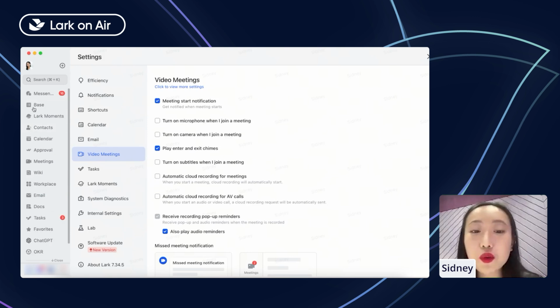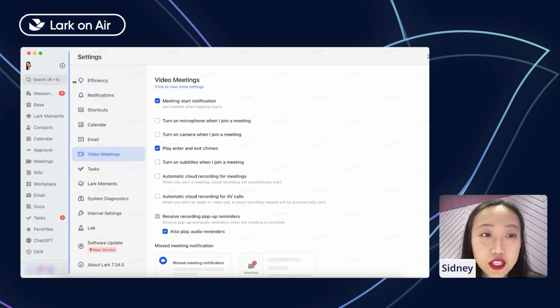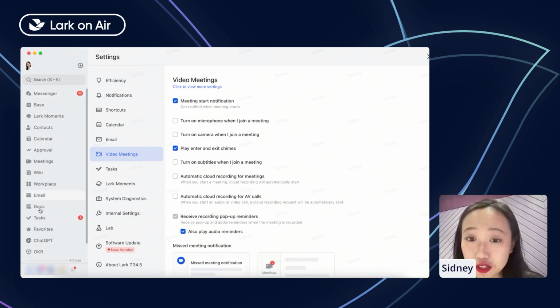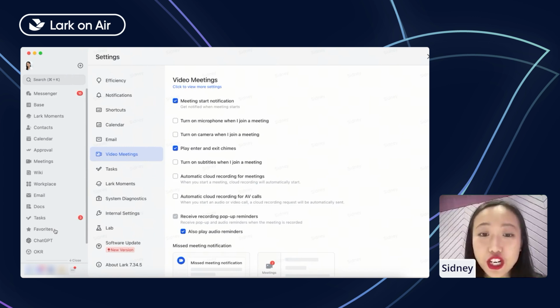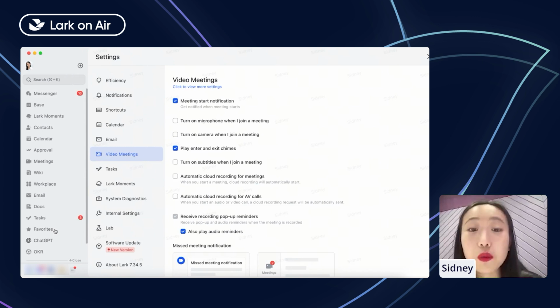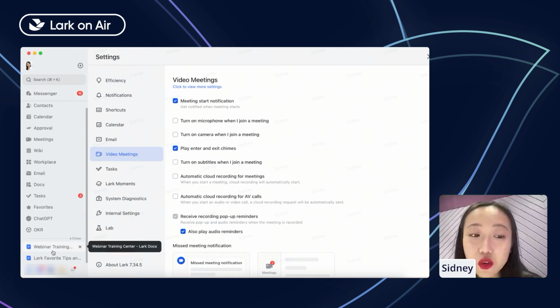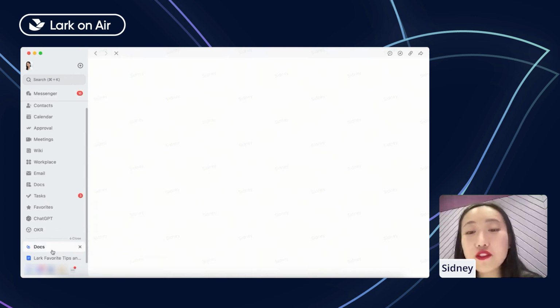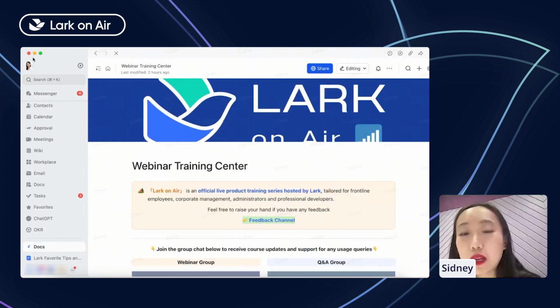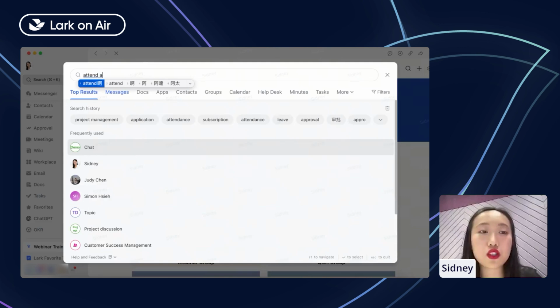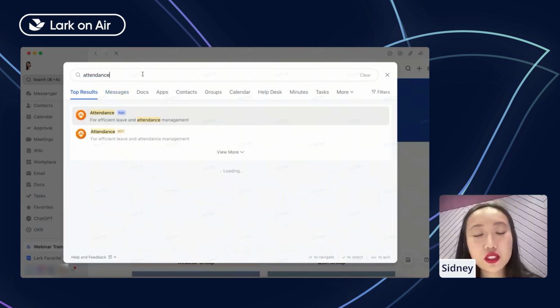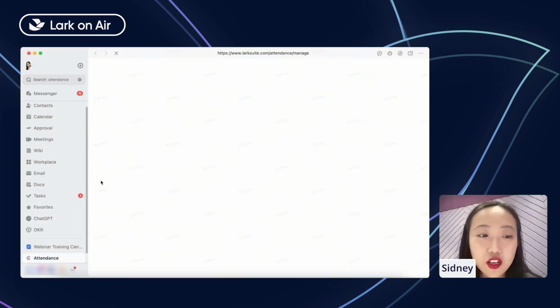And the third part you want to customize is the navigation bar. Here, this is the place that we call the navigation bar. Here you get to sort, hide, and change the views of the navigation bar to your own preference. Every time you open a document, or even a web page, or an application, like here, research attendance. It can also be an app.